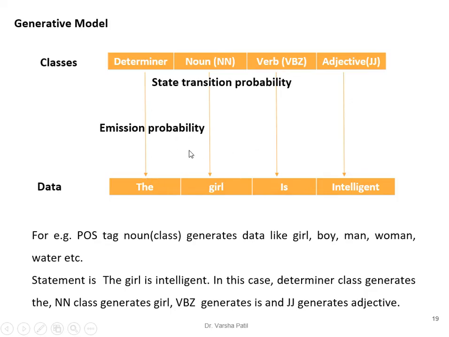Now the arrow is downward. When we are using the hidden Markov model, what are we deciding? We are deciding the part of speech tag for "the", based on our state transition probability and emission probability. For example, when we want to decide the part of speech tag for the word "girl", we check in our training set how many times girl appears as a noun, and we also check the state transition, that is, before that noun comes, how many times a determiner comes.